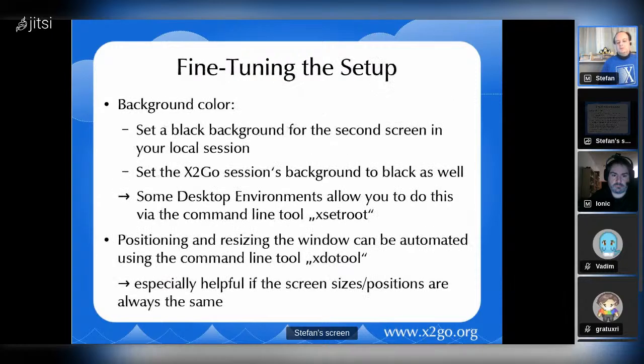So there's also some more fine tuning that you can apply. For example, I recommend setting the background of your second screen to black, then doing the same for the entire background in your X2Go session. To be fair, it doesn't have to be black, just make it the same color in both. This is so that if you fail to resize the session window properly after disabling the window decorations, a few pixels off here and there won't matter and the audience won't really notice.